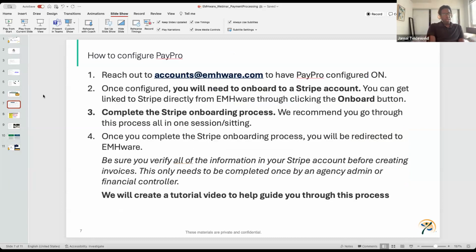So how to configure PayPro. You want to reach out to accounts at emhware.com to have PayPro configured on. And once configured, you'll need to onboard to a Stripe account. You can get linked to Stripe directly from EMHware through clicking the onboard button, and that button is found within the payment screen within EMHware. And you want to complete the Stripe onboarding process. And we recommend that you go through this process all in one sitting to make sure that there's nothing that occurs in regards to sessions timing out or lack of saved data, etc.